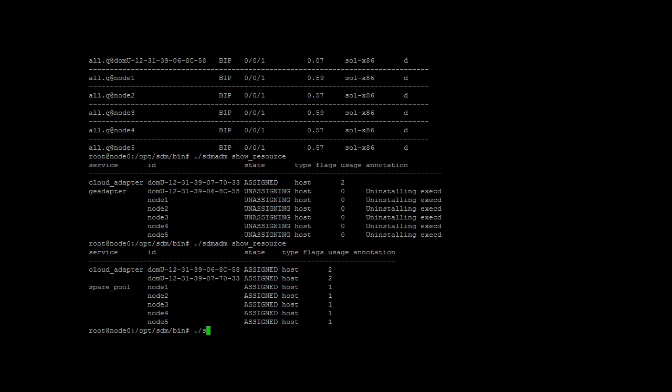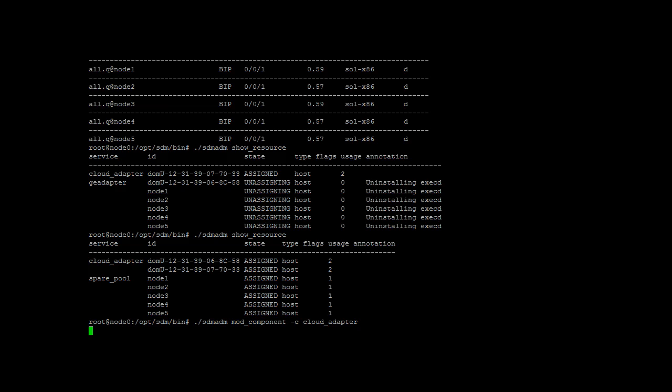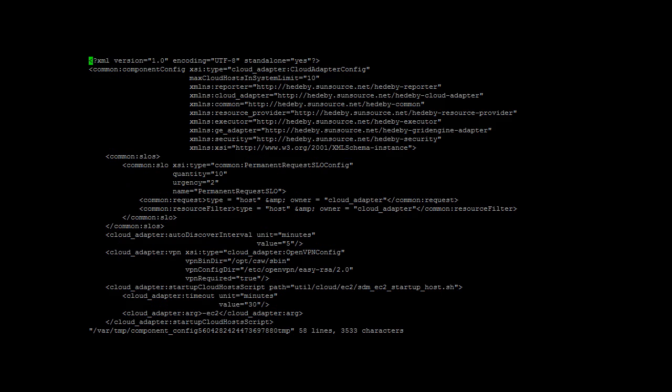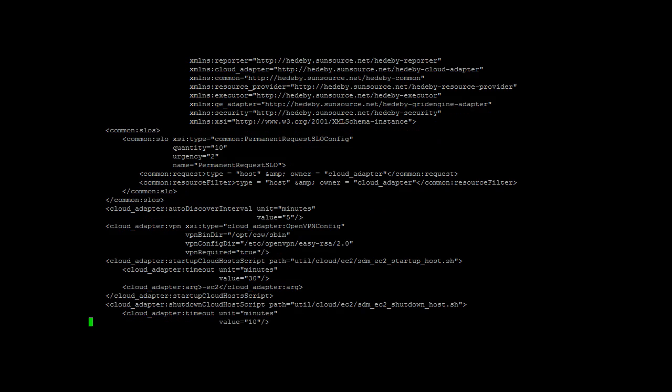To terminate the cloud instances, we need to change the cloud adapter configuration. The min-max value determines the amount of cloud resources available in the cloud adapter. By default, the max value is set to 5. It means that at most 5 cloud hosts can be started by the cloud adapter.